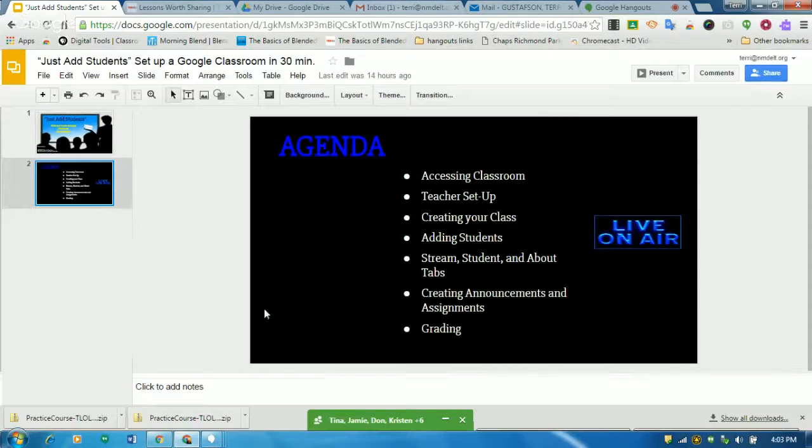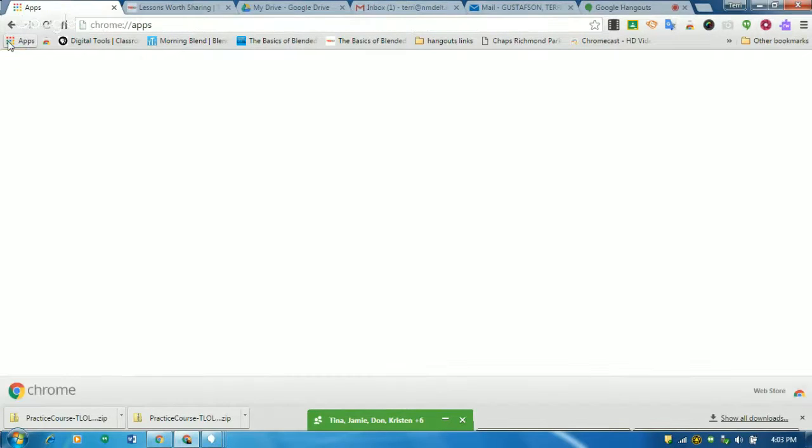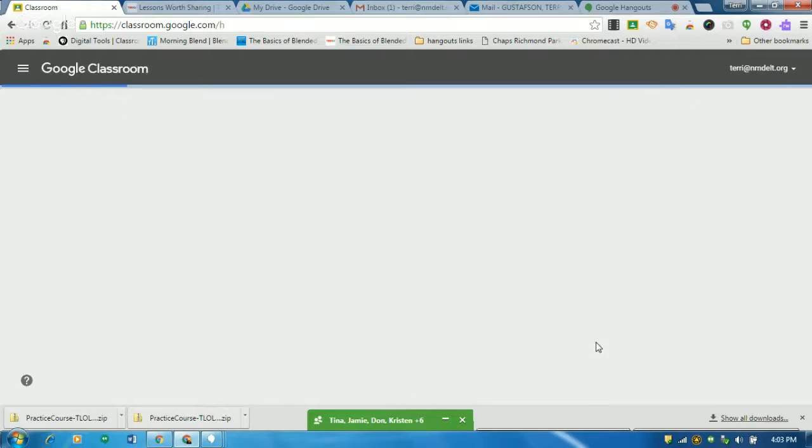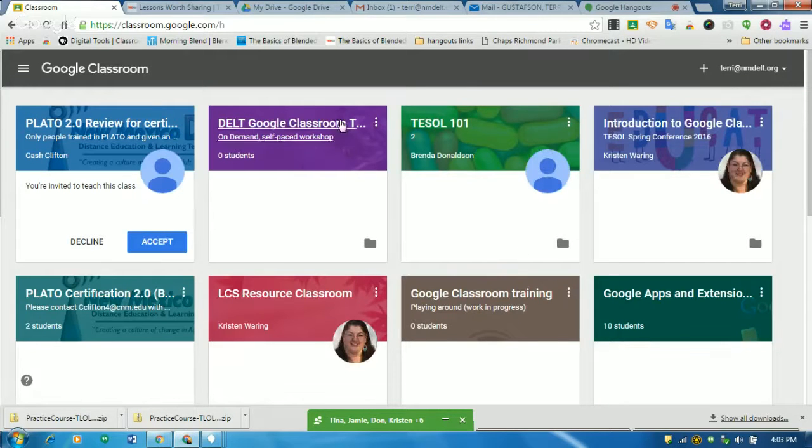Okay, first we're going to have to know how to get to Google Classroom. If you're in the suite of applications that we have here, you can just go to your Google Classroom through a launch or through an app, or you can type in Google Classroom. So I'm going to bring up some classrooms right here. Now you might not have any of these classrooms because you haven't created one yet, but that's okay.